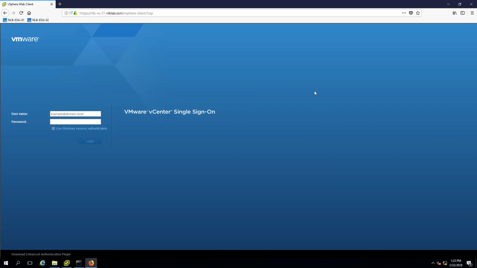So after installing the Adobe Flash Player, I don't see the annoying message on the top, and I only had to restart the browser. So I'm going to use the administrator at vSphere.local and the password that I specified, and let's try to log in to the actual vCenter server.